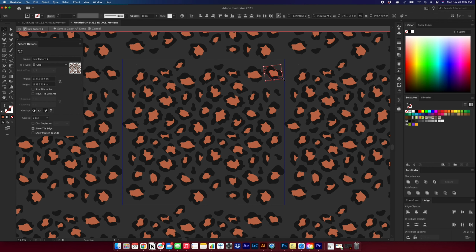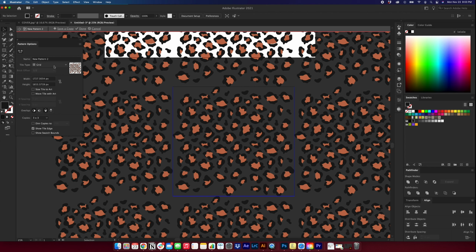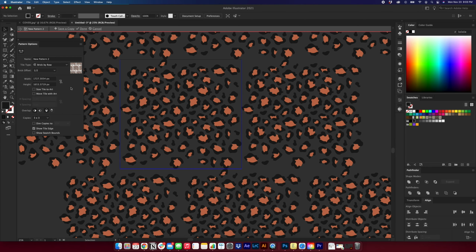If you want to rotate it, fill in some other spots, you can hold Option on your keyboard and drag, and you can fill in some other spots if you would like. And then you can also customize the layout, or the tile type. So right now I have it set as a grid. Let's do the brick, and that will stagger it.